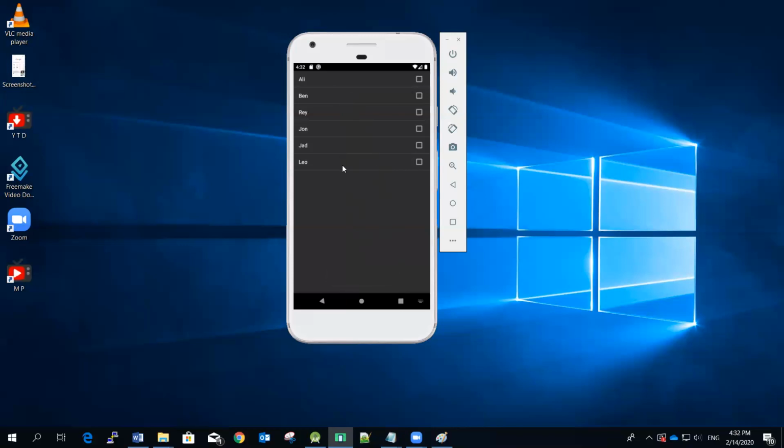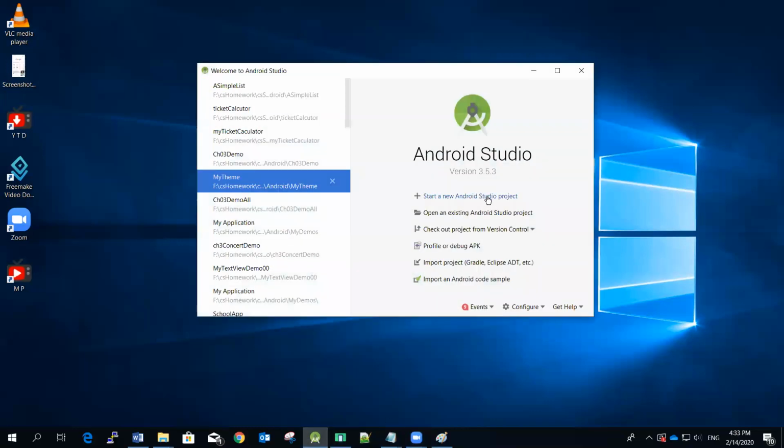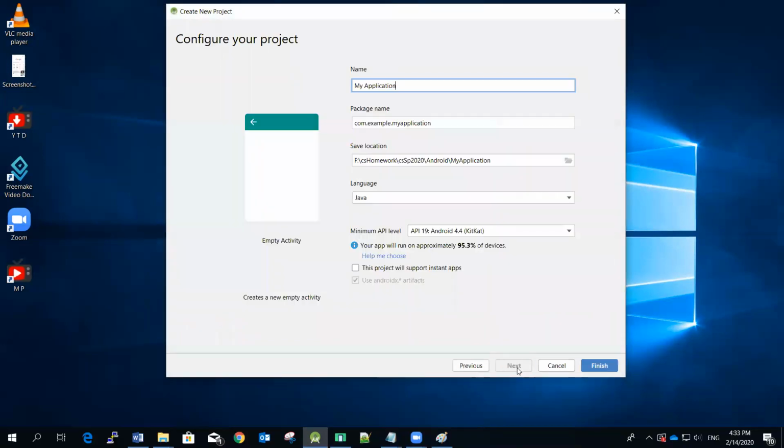So this can be a to-do list, or can be a contact list. All right, a very simple one. So let's get started. So let me create a new Android application or project, and I'm going to use the empty activity.